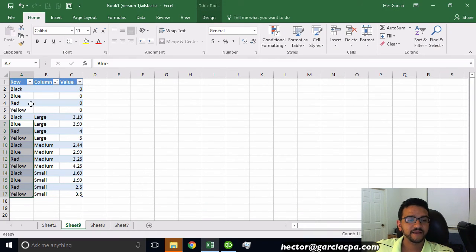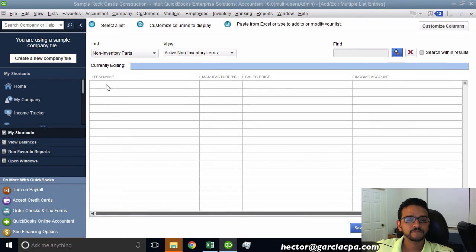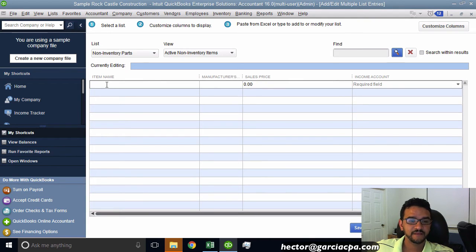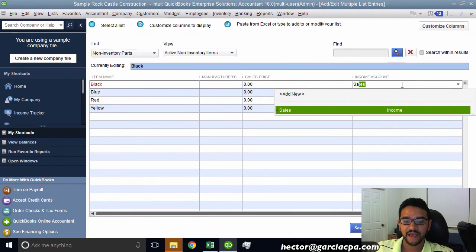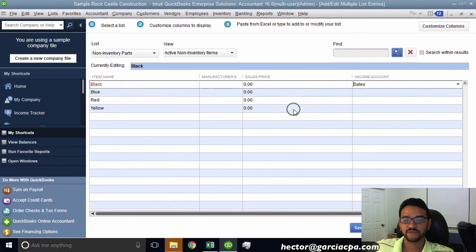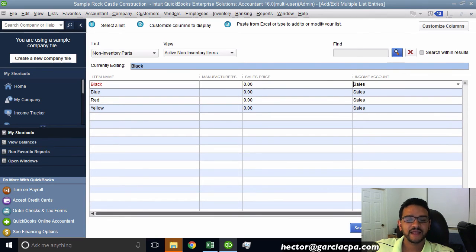Perfect. So now I can take my data. Well, let's just start with the parent, sorry. Hit copy, and then come in here and hit paste. That's going to bring in all the item names, put a blank on manufacturer's part number, and the sales price is 0 as intended. And of course, we have to make sure that we have an income account of some sort. Then I can just right click and hit copy down, and I can hit save changes, and that's going to save or bring in all the parent items.